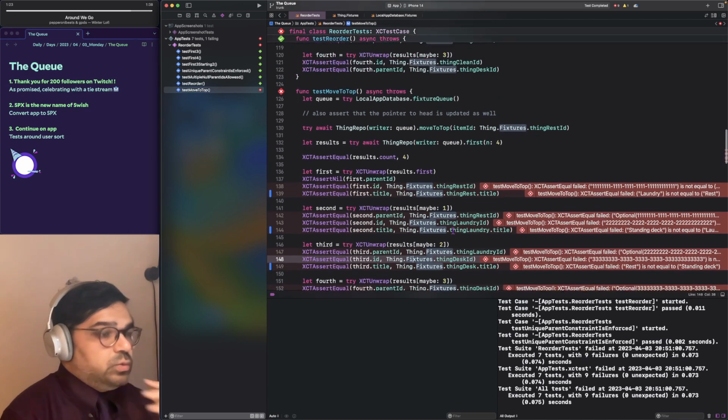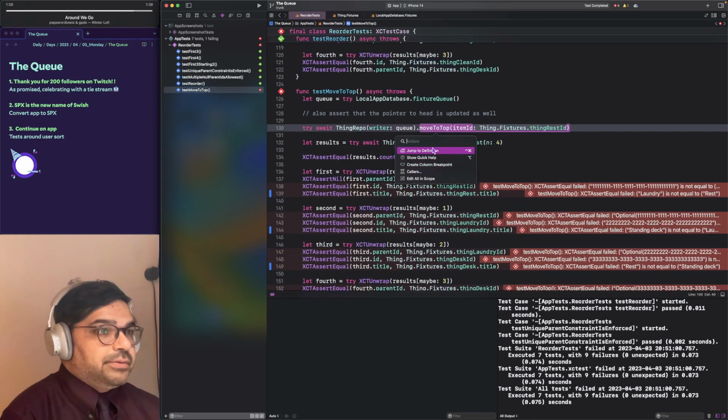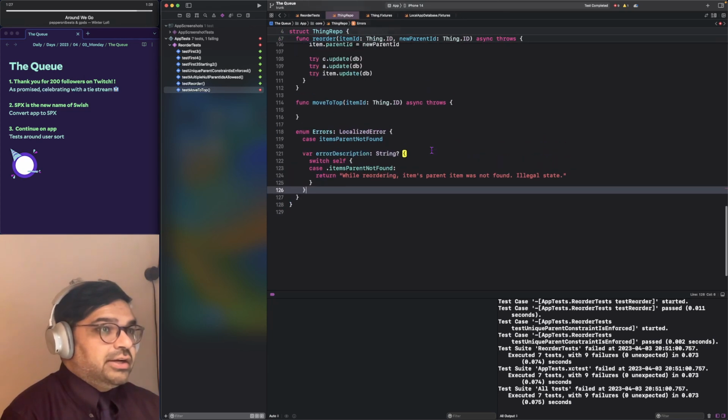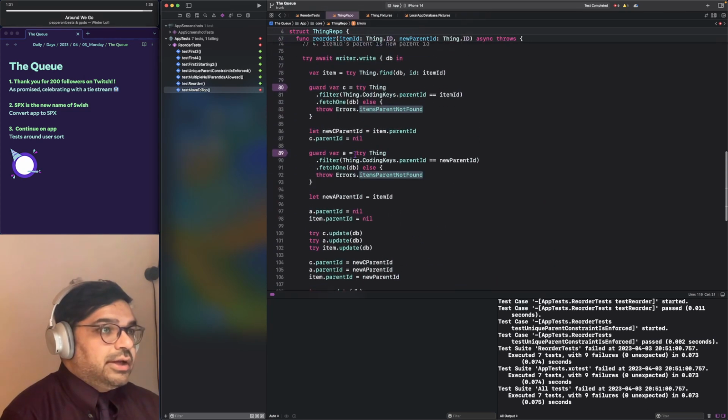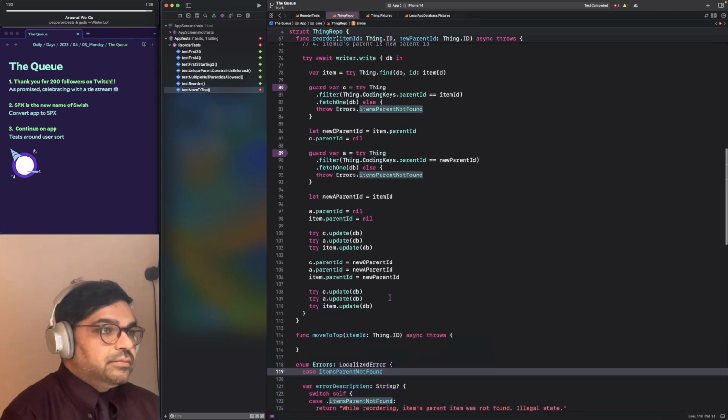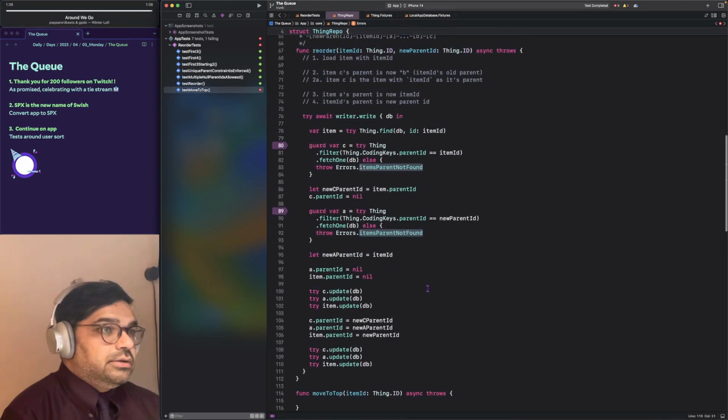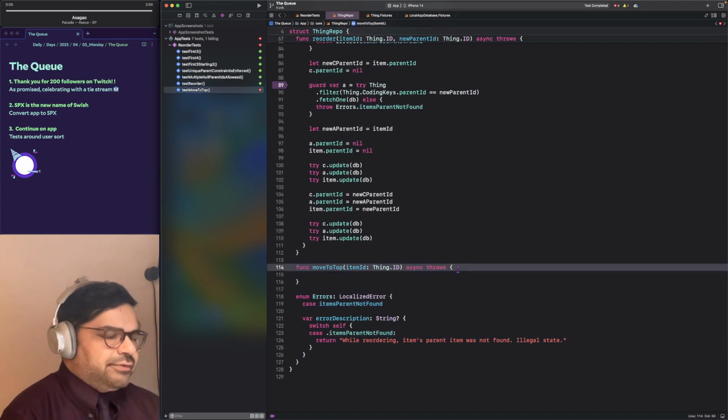Okay, so move to top is the function that we're working on. Currently it's not doing anything, which is why everything is all broken. So you have to do a few things to implement this.